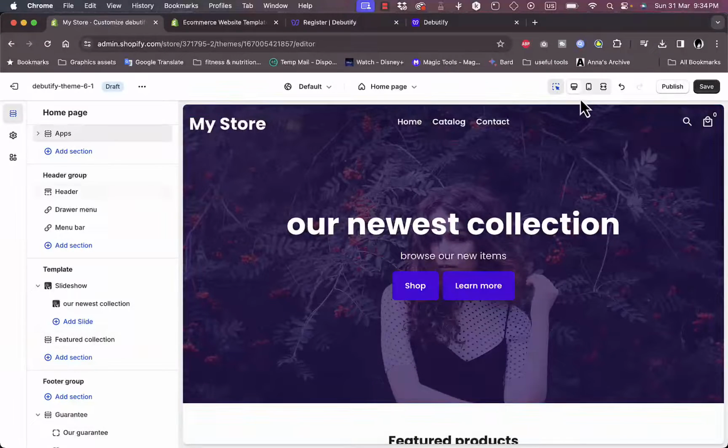Now, once you are happy with all your settings, simply click on Save or click on Publish to publish your website. So that's how easy it is to install the Debutify theme and customize it on your Shopify store.